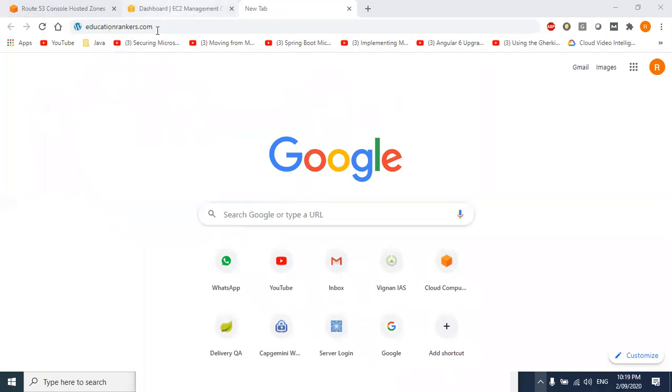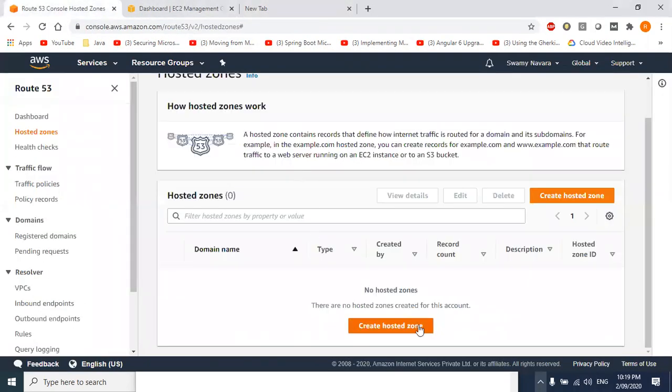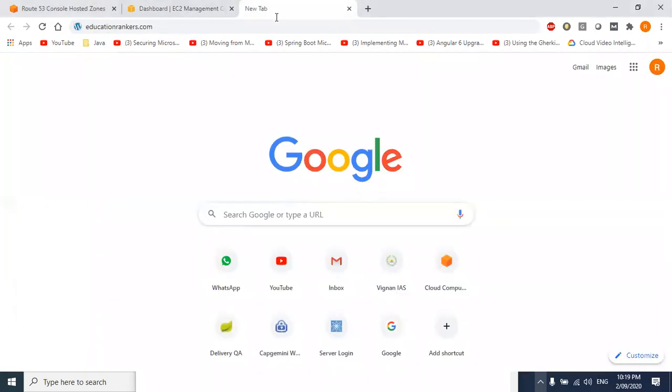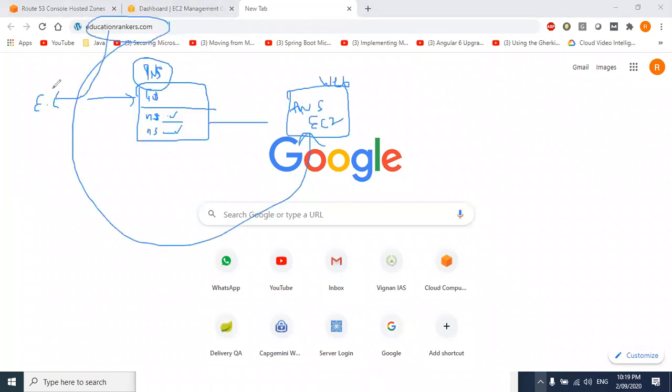Go to your hosted zones. What exactly it will do is redirect all the traffic. Say for example, if anyone is searching with this domain name, it will automatically be picked up. The namespaces will come, and whatever hits are coming for this domain, they will all be sent to our web-based application, so that the user is served.